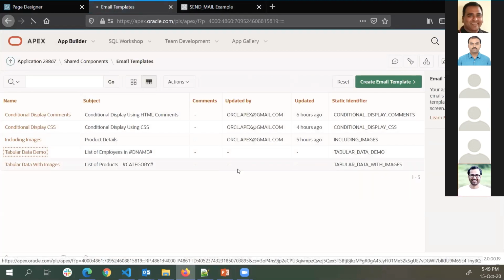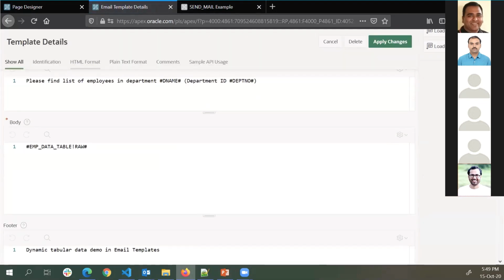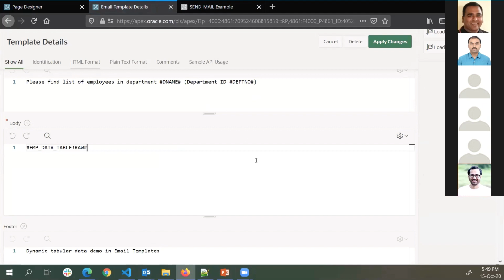This email template has nothing in the body. It just has the table. Since this EMP data table substitution string will be replaced by the HTML, I don't want Apex to escape my HTML. So I'm using this raw escape filter again, so that all the HTML will come in as is here.